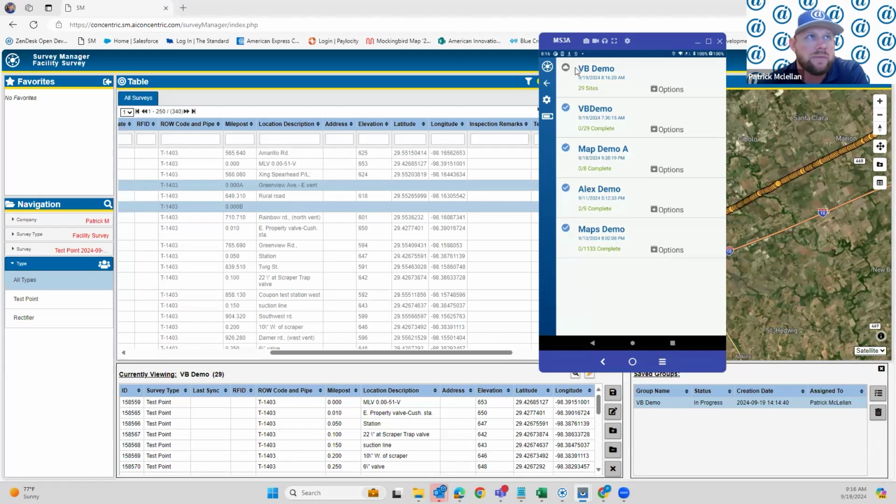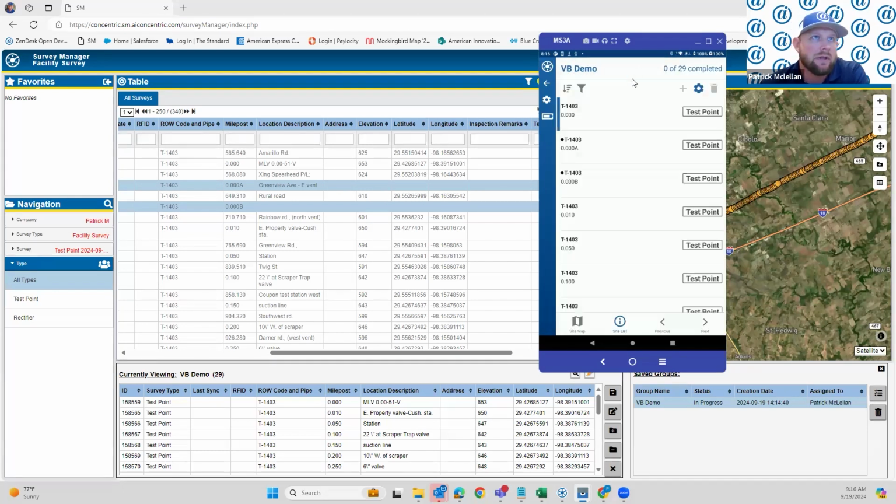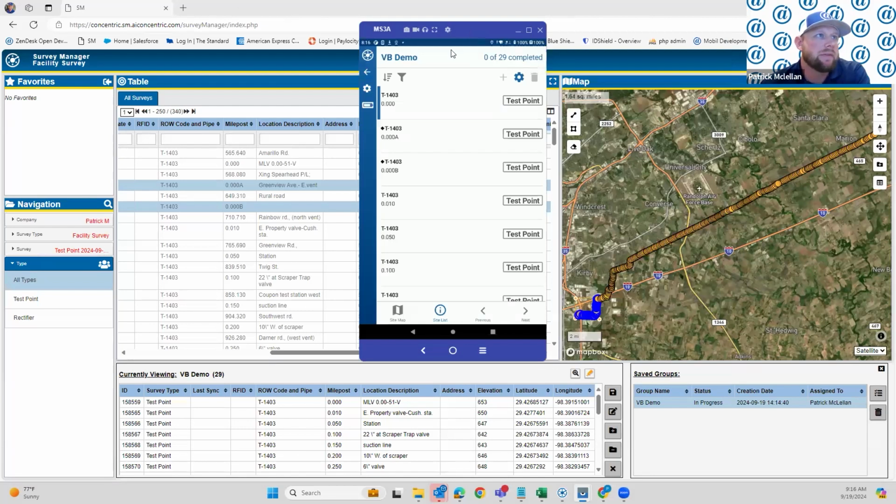This cloud icon lets me know that it's there, staged, and ready to be downloaded to the device. So I'm going to go ahead and click on that, and it's going to download. You have a nice little loading indicator that lets you know that it's completed. And now we're ready to jump into the survey. I'm going to expand this in just a second.